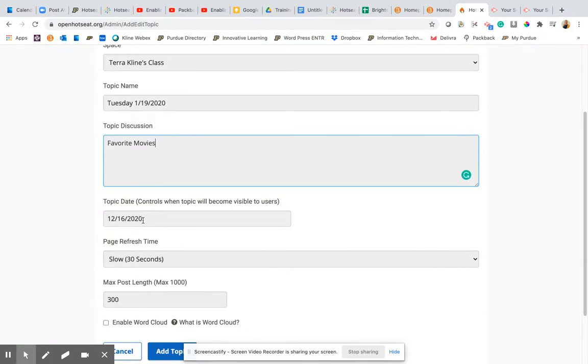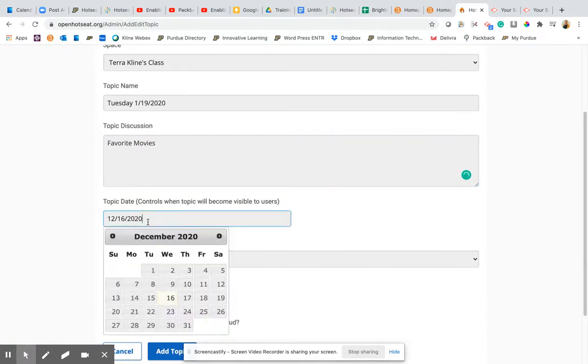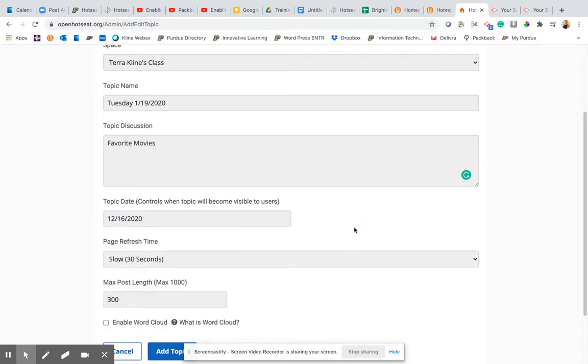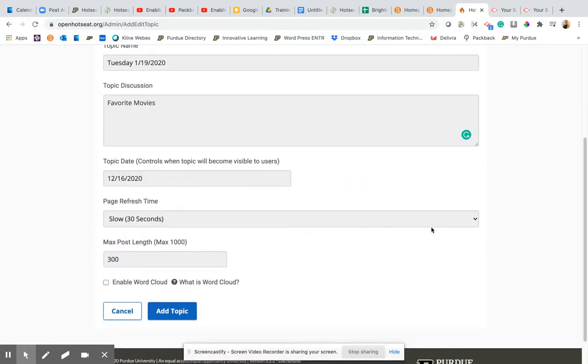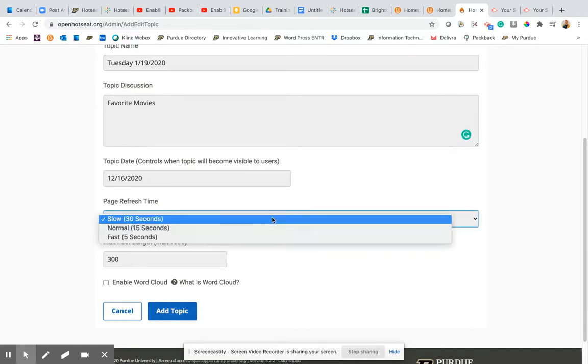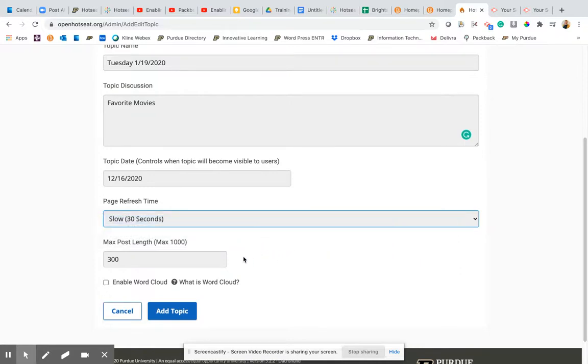Then you can put in a date here on when you want the users to be able to see it. You also have the ability, I'll show you in another screen, to go ahead and end that poll too. So having the dates associated with it, I would very much recommend. The page refresh time, I would recommend 15 to 30 seconds. 5 seconds is not very long. You also can choose if you want to minimize the amount of characters that are there, and the max that you can do is 1,000.